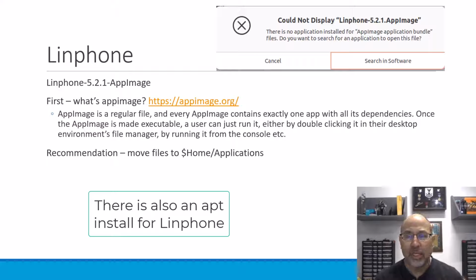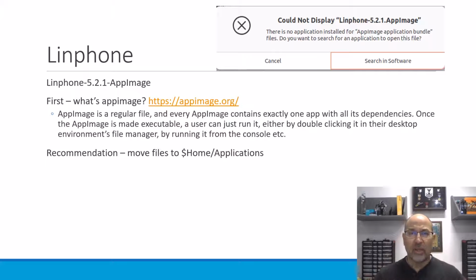So an AppImage is an actual file, but then you want to run it as an executable, just the same way that Windows does, right? When we have self-extracting archives or when we have an .exe. So this is the attempt on Linux to do the same. And there's the link to it, so you can understand a little bit more about AppImage itself. And in our case, we're just going to download Linphone to Downloads and run it from there, and that's fine.